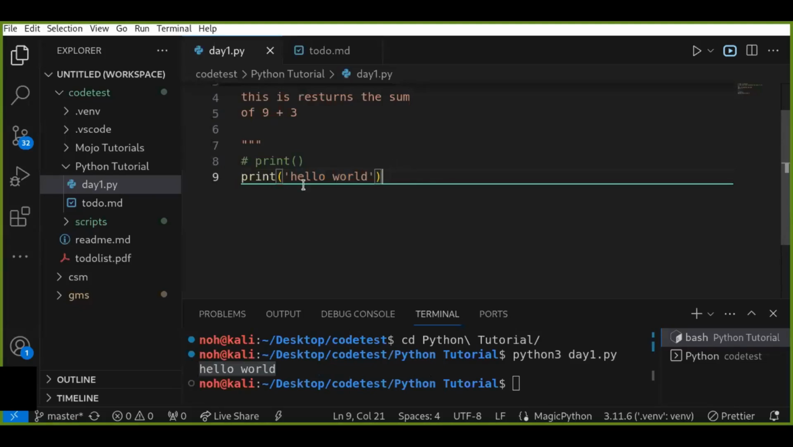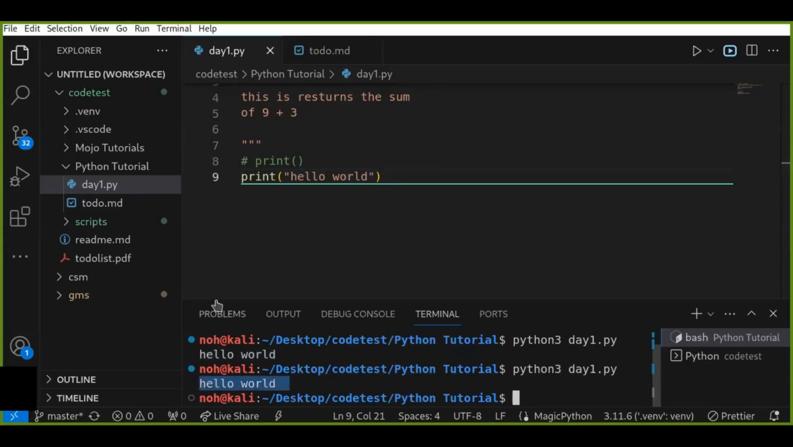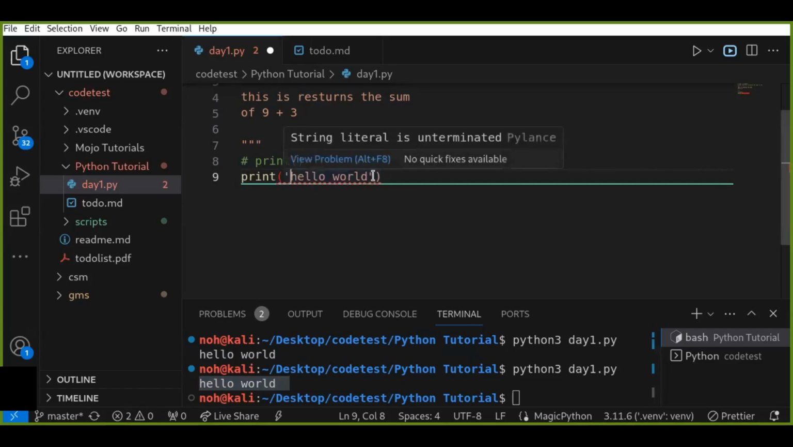So the message to be printed should be surrounded by quotation marks, either single quote or double quotes. In this case, I just used single quotes. Python understands either single quotes or double quotes. So you can change it to double quotes, and you can run this code and it prints the same output. But if you begin with single quotes, it should be ended by a single quote, not other quotes like double quotes. Once you begin with single quotes, it should be ended with a single quote as well.